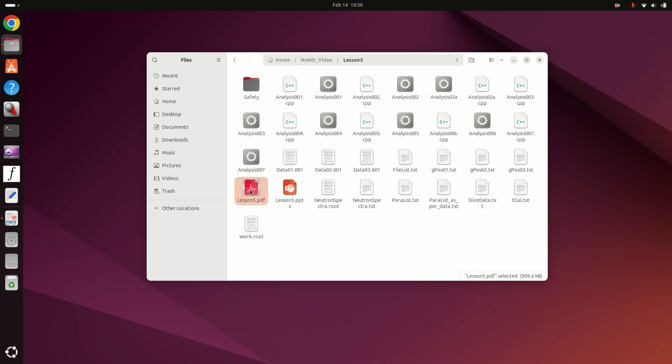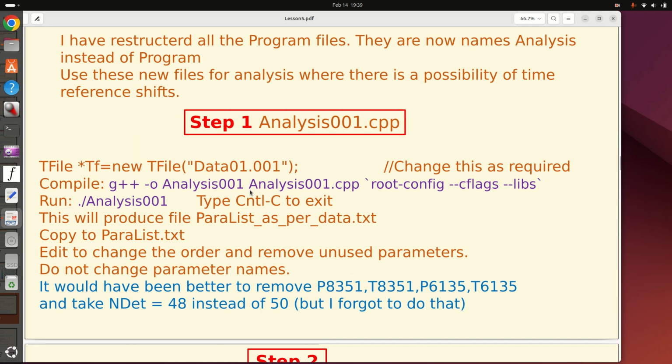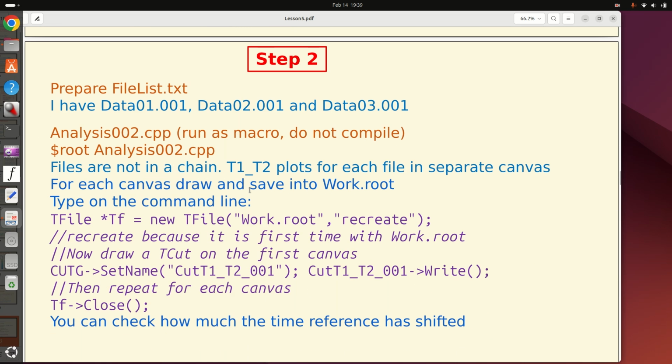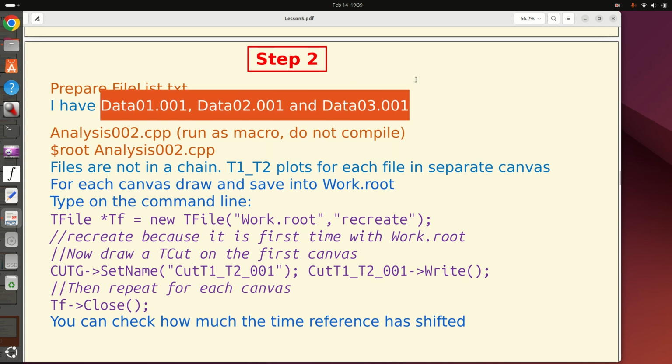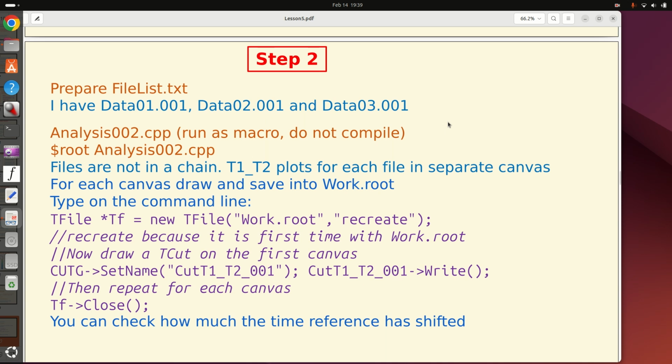So coming back to my PowerPoint presentation, now after having finished this parameter list, you now know that the next thing to do is to prepare the file list.txt, which consists of the names of the 3 data files. So you do that, and then you start this program, analysis 002. Now this I want you to run as a macro. You should not run it as a compiled program, because you should run it in interactive mode, because you have to do some command line work.